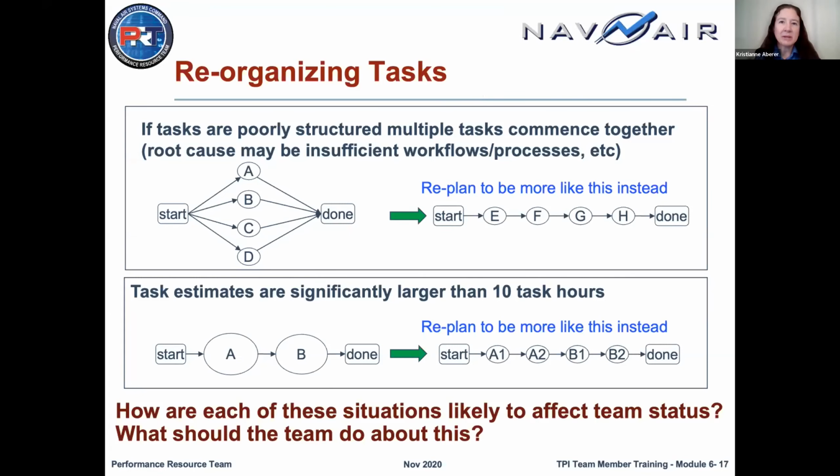There we go. So by reorganizing these tasks, you can get yourself and your team into a situation where you can claim earned value each week.